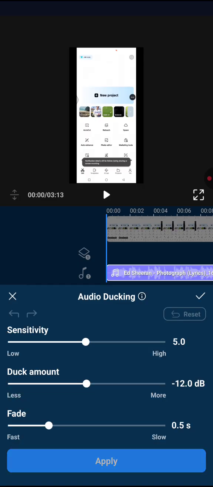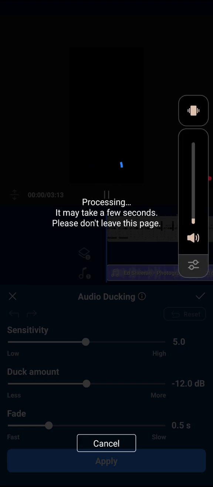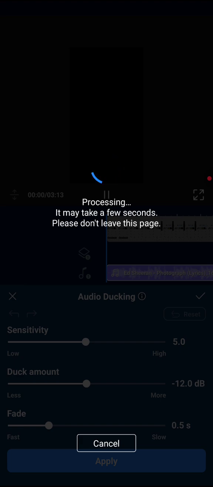Okay, you can just click on apply, and that's it. So the PowerDirector automatically lowers the background music when someone speaks. You can also add fade in and fade out for music. You can just tap on your track and choose the audio effects and choose fade in or out.